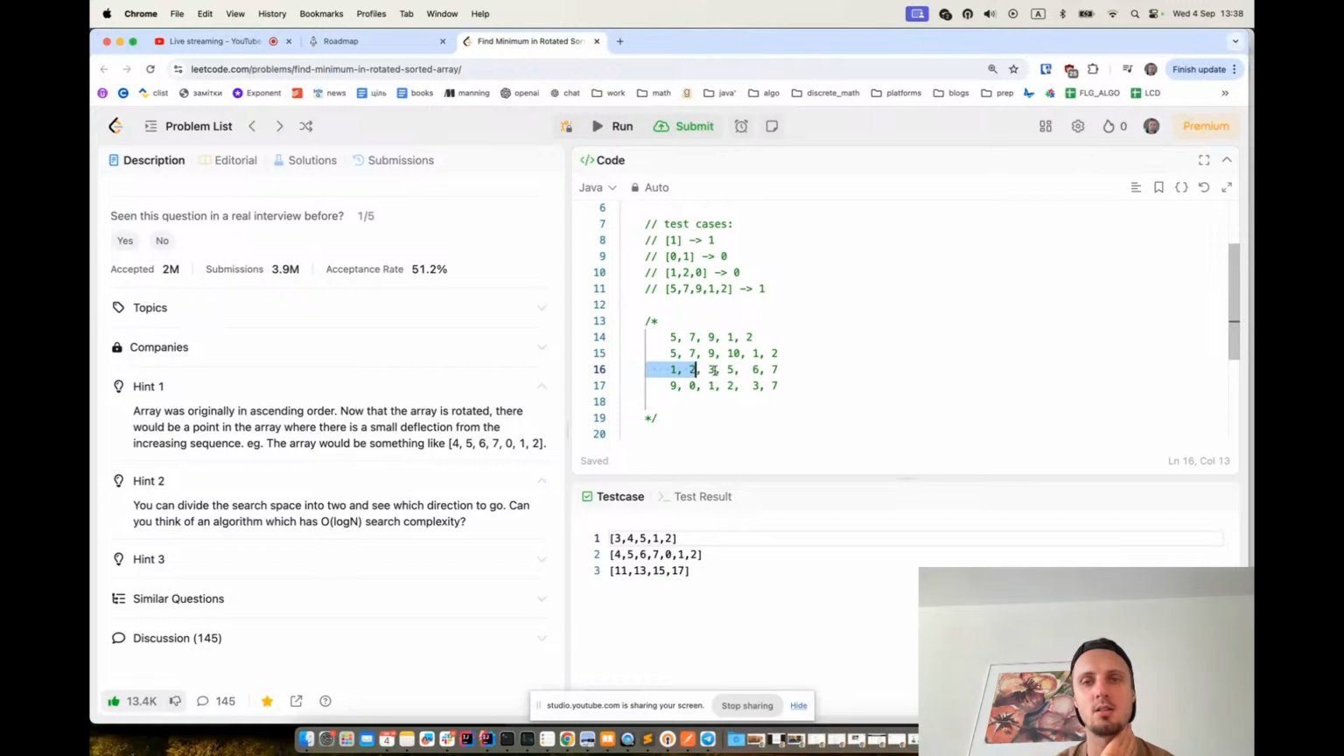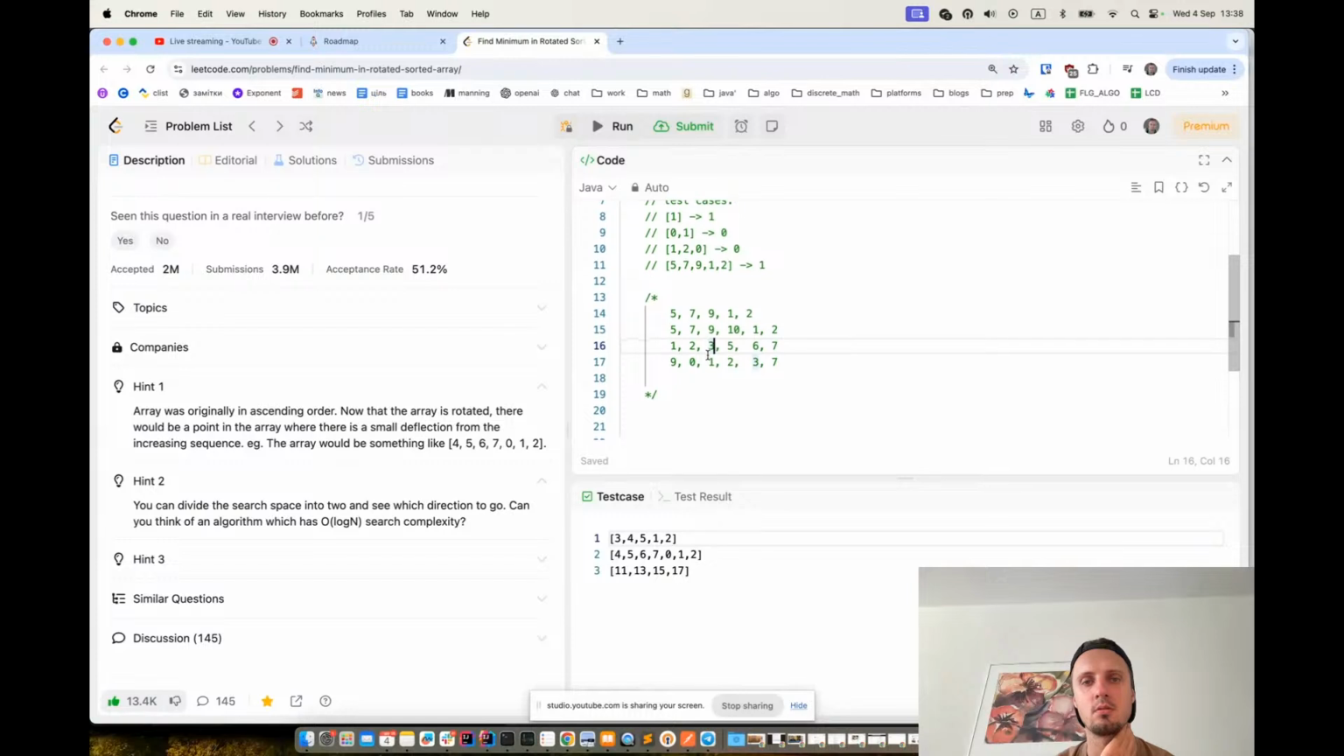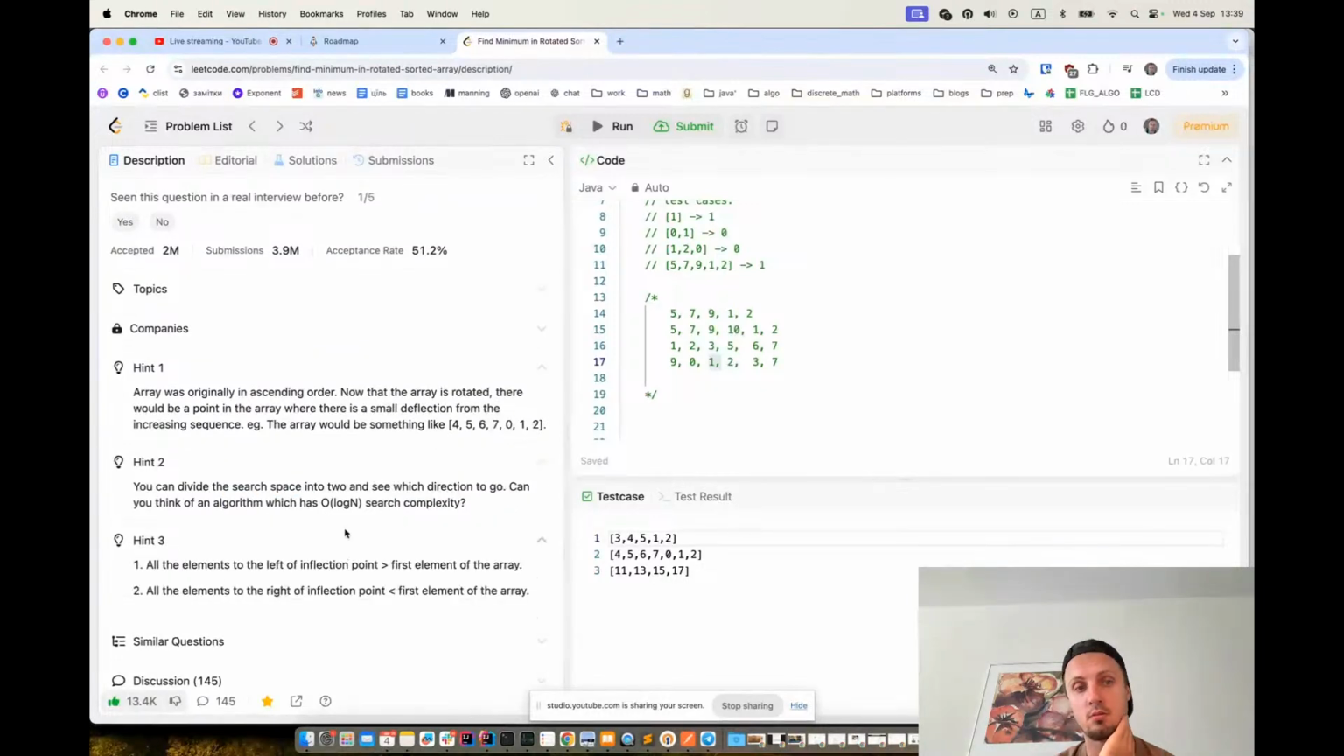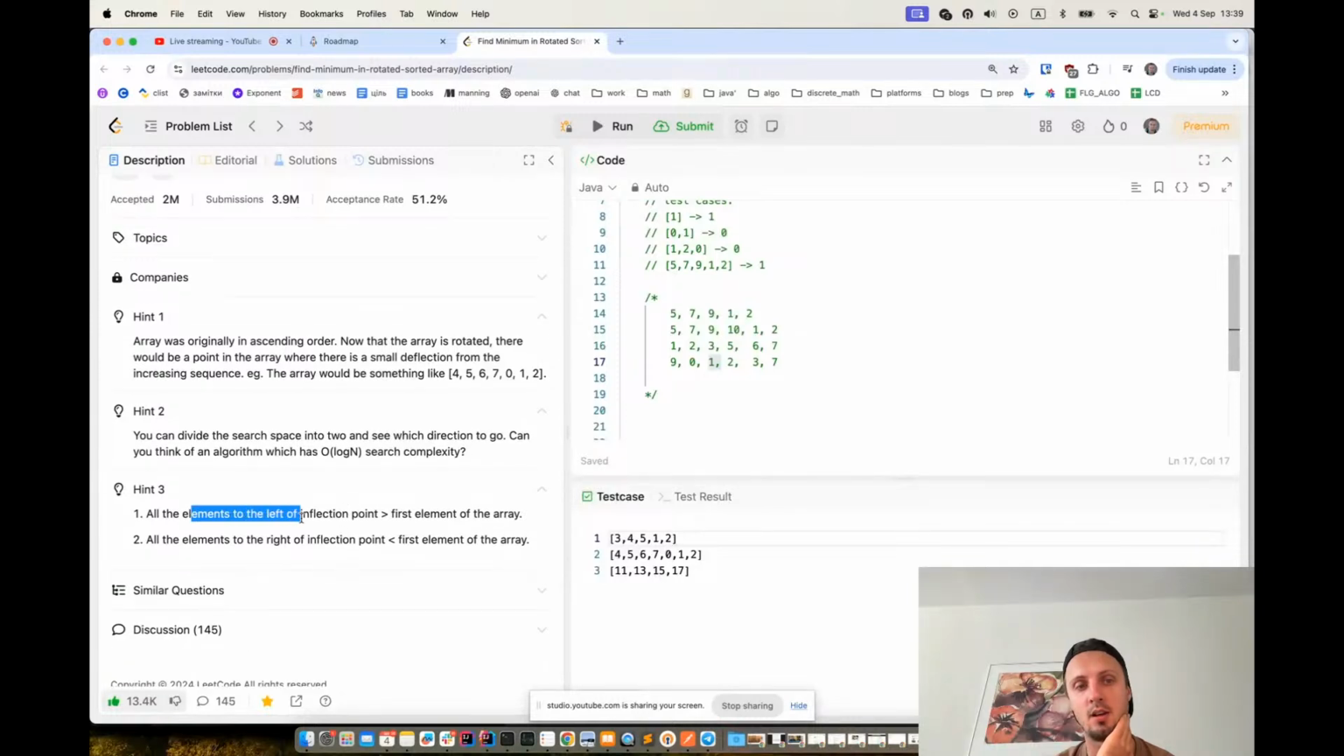Like in this case, I should go left. In this case, I should go right. And in this case, I should go left. So I divide the search space into 2 and see which direction to go. Can you think of an algorithm which has... yes, so it's binary search. All elements to the left of the inflection point. Yes.